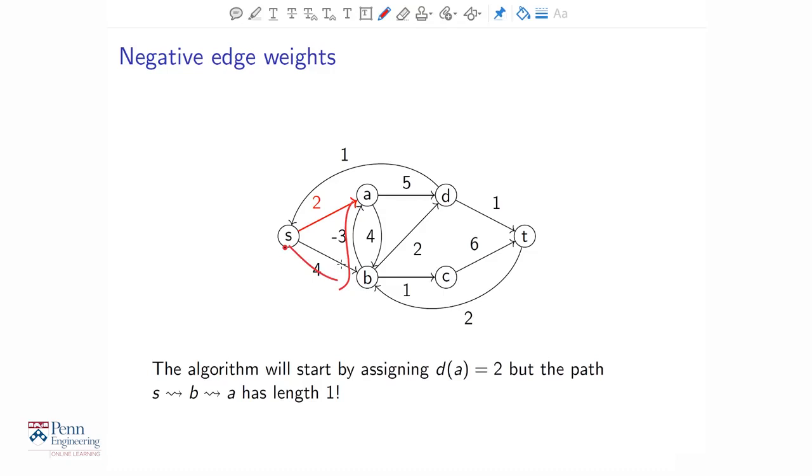The argument we made earlier was that if SA with weight 2 is the smallest weight edge from S, you couldn't get a better path going somewhere else because all weights are positive. That argument no longer holds if weights can be negative. You might take a longer first edge, but make up for it by a negative second edge. So Dijkstra's algorithm does not work when edge weights are negative.